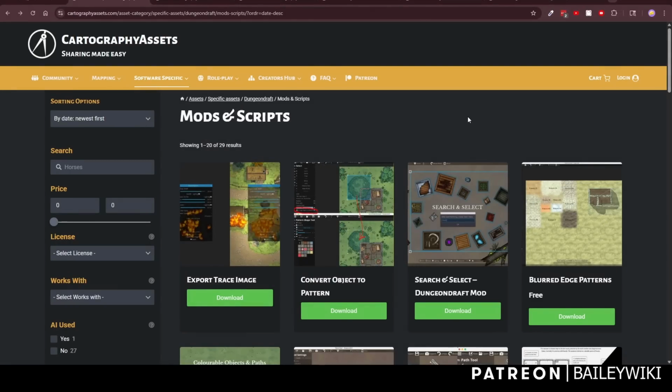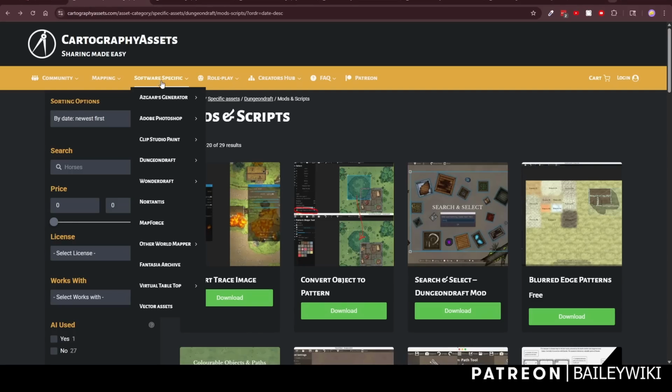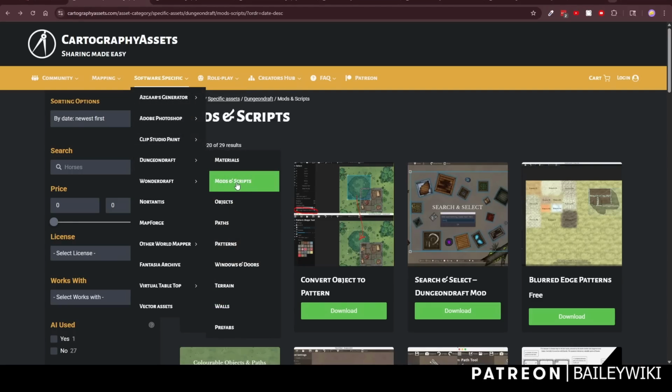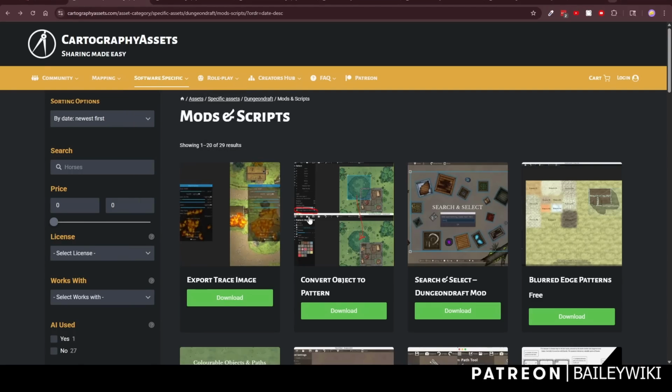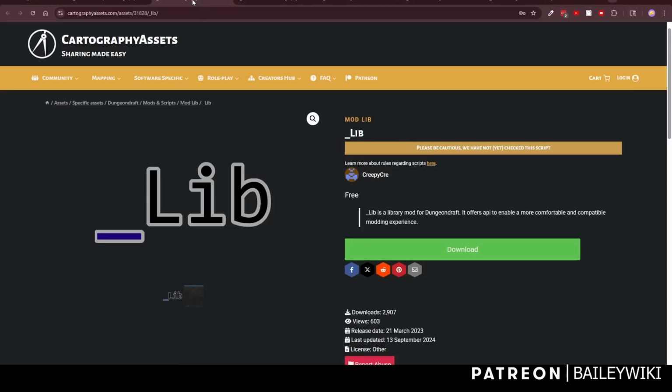To get started, you're going to need to update some existing mods that you may be using, and then download this one. If you've never been there, go to cartography assets, go to software specific, down to Dungeondraft, and you'll find mods and scripts. That will get you to this page with all of these Dungeondraft mods, and you can sort it by newest, for example.